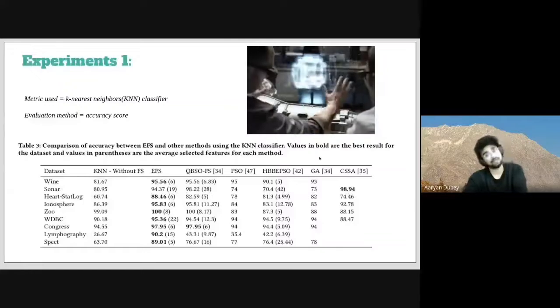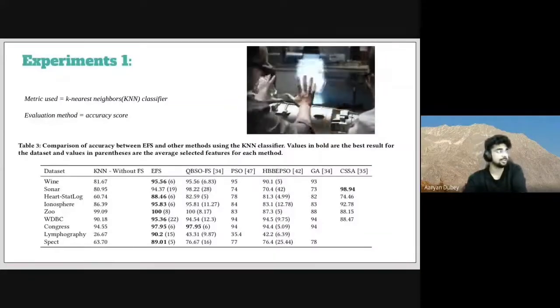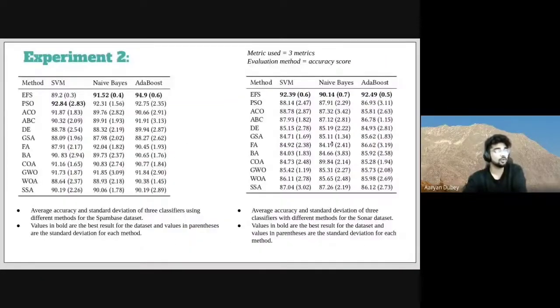After that, we performed another experiment, experiment 2. In experiment 2, we used 3 metrics, that is SVM, naive Bayes, and AdaBoost. We used 2 datasets. In the first table, the dataset is known as the Spambase dataset, and in the second table, we have the dataset known as the Sonar dataset. The numbers in the parentheses represent the standard deviation of our results over the 10 runs.